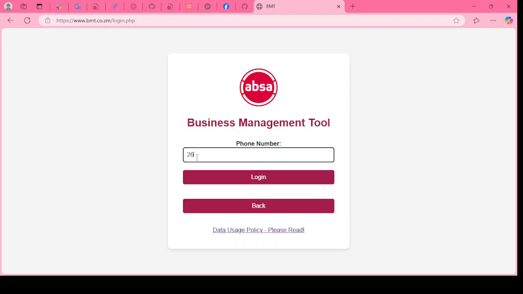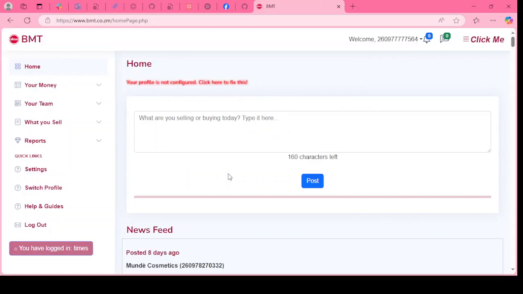So once I put in my number, and in this particular case, I'm going to act like this is my first time accessing the BMT. So let me put in my number. And then once I click login, you'll notice that as I'm redirected to the home page, the BMT will notify me that my profile is not configured yet.